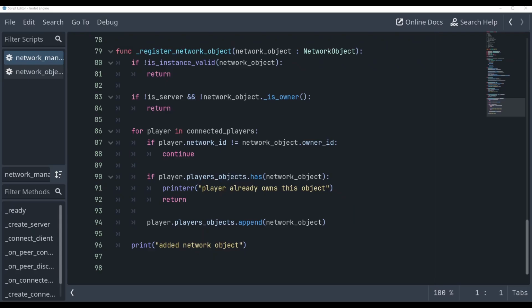Last episode, we started building a network object that managed ownership. Today, we are going to finish that network object, so let's dive right in.